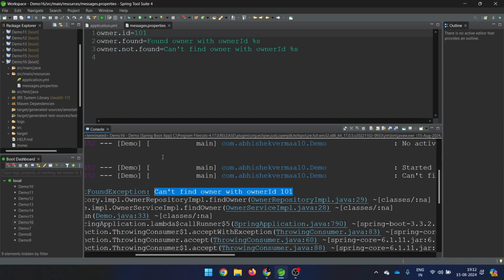So the main point is that currently in your Spring Boot application, if you want to make any change in your properties file, YAML file, or any other Java file, then the only way to test whether it is working fine or not is that you need to restart the application.